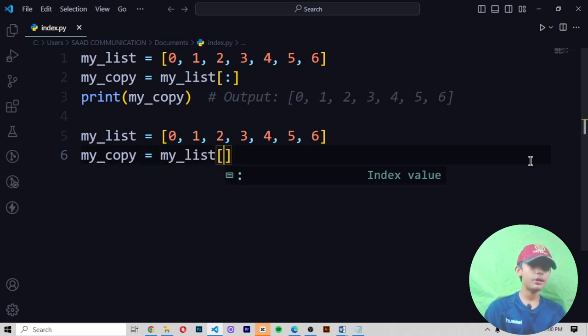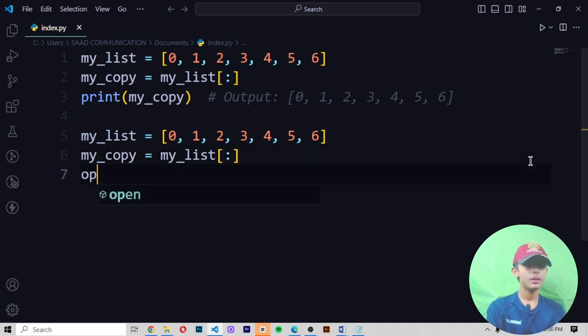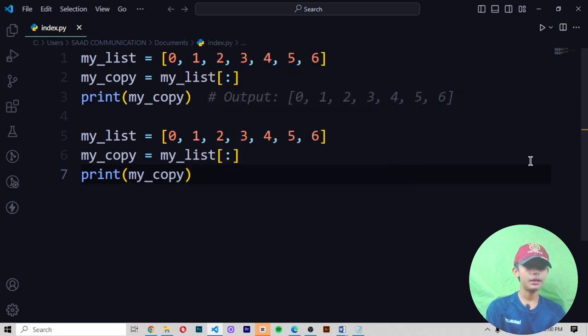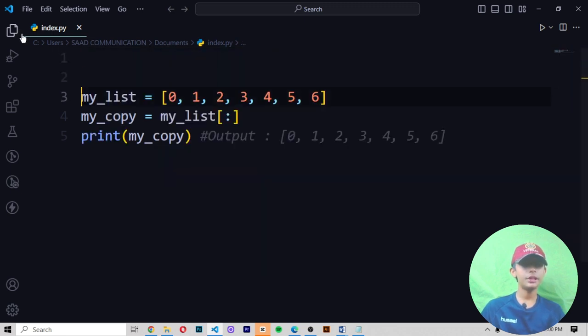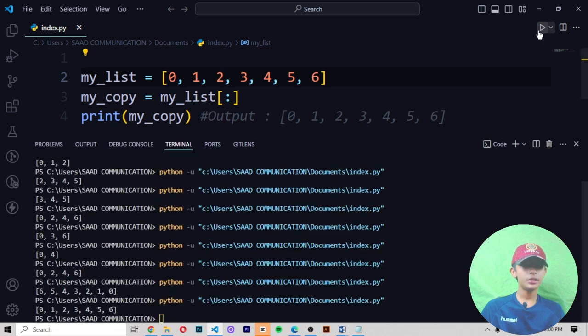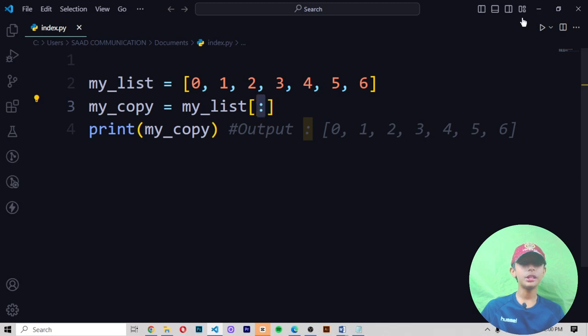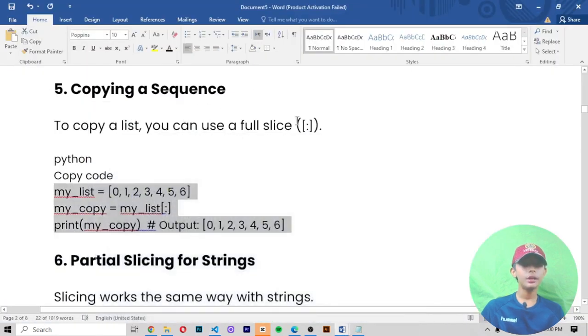equals my_list, then [:], then print my_copy, then hashtag output 0, 1, 2, 3, 4, 5, 6, and then remove this, and then you save it and run it. So it gives you 0, 1, 2, 3, 4, 5, 6. Why? Because I write here [:]. Using this, it will be using the full slice. It gives you the whole list. Number 5 is called copying a subsequence.